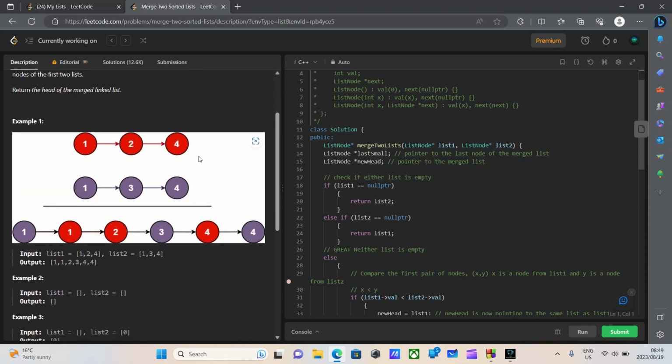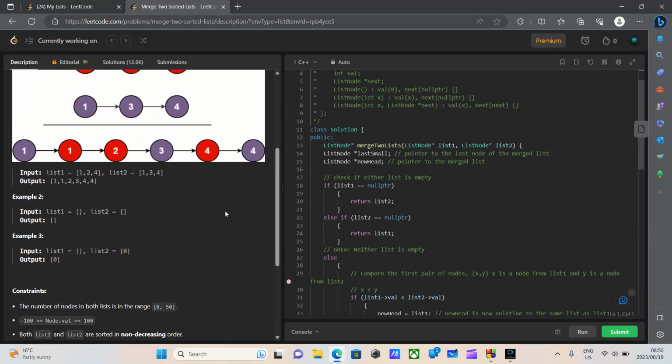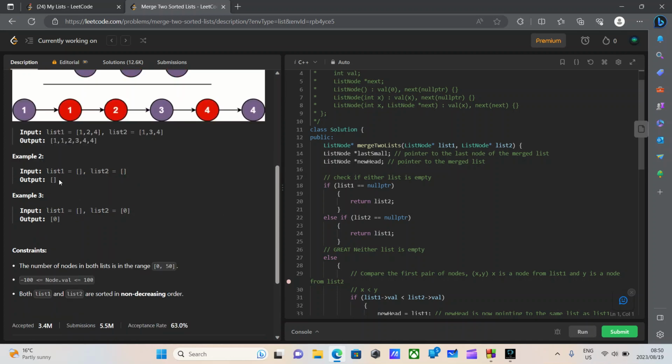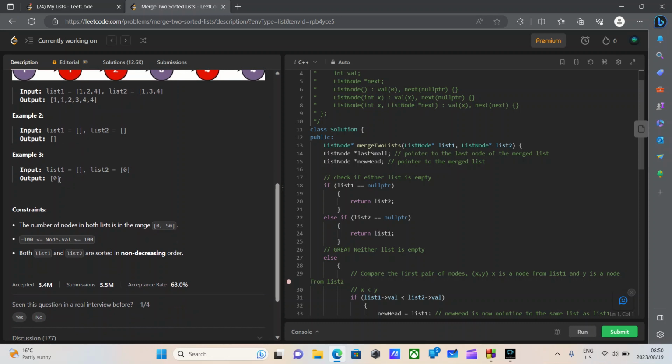Here's example 1, where we see our list1 is 1, 2, and 4. List2 is 1, 3, and 4. Therefore, our merged linked list should be 1 and 1, and then 2, and then 3, and then 4 and 4. And then example 2, if both lists are empty, we just return an empty list again. And then if one list is empty, return the second list.